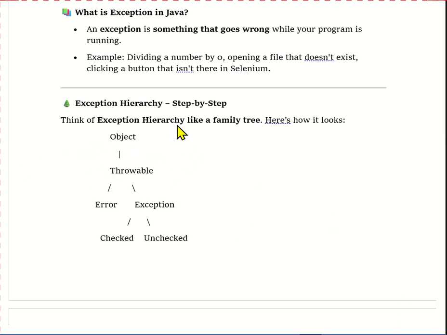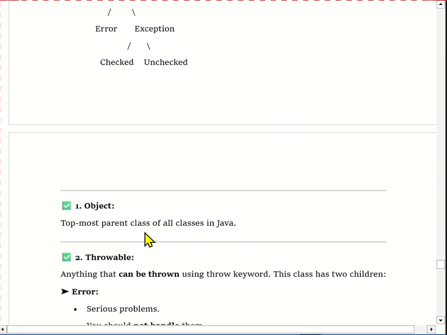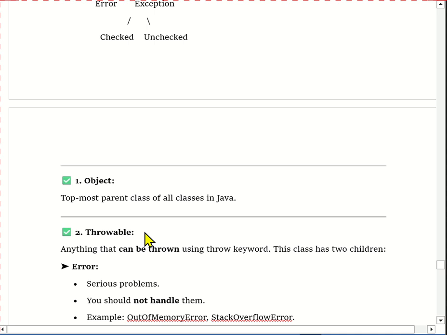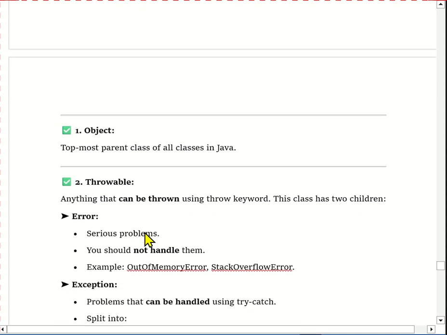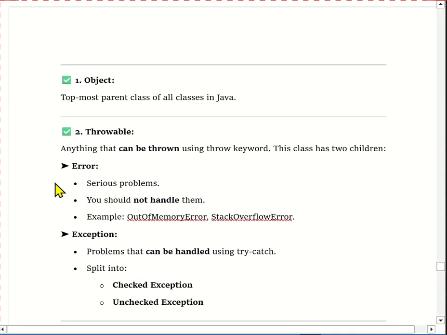This is the Object class, then this is Throwable, which is extended by Error and Exception, and Exception is extended by checked and unchecked. Object is the topmost parent class for all classes in Java, and Throwable means anything that can be thrown using the throw keyword. Throwable has two children, Error and Exception. Error means a serious problem that you cannot handle. Error examples are out of memory and stack overflow error.